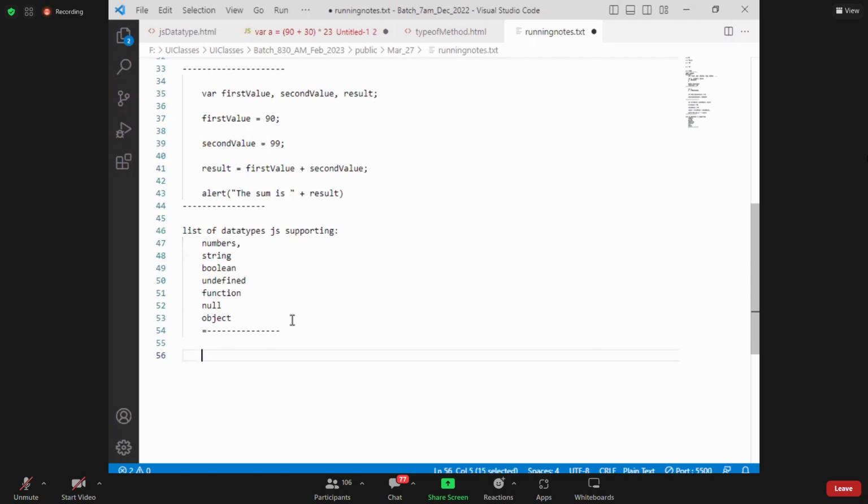Right now, we are hard coding the data. We know what type of data we are using. But when we go into the future, we will be replacing all the hard coded data with user given data or data coming dynamically from the server. In that case, we never know what type of data we are receiving. Then we will be using the typeof method to check what type of data that variable is holding.